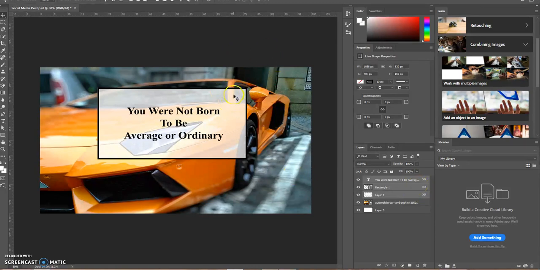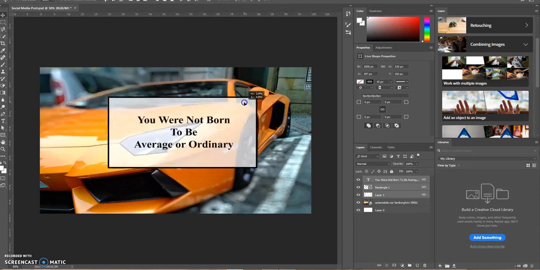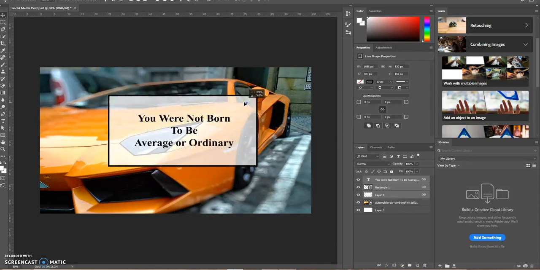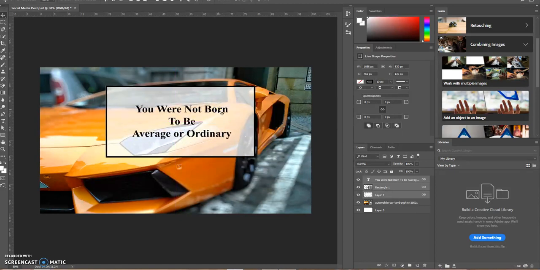So if I come over here now and use the Move tool and I select this, it's going to move the entire group per se, or all the linked layers. So no matter where I click on it, it's going to move it.